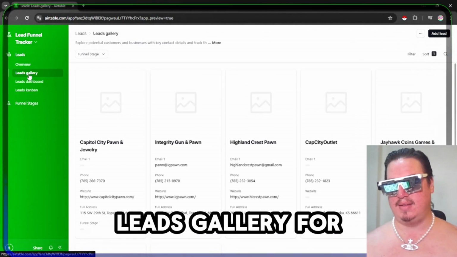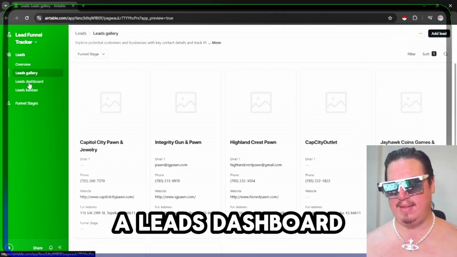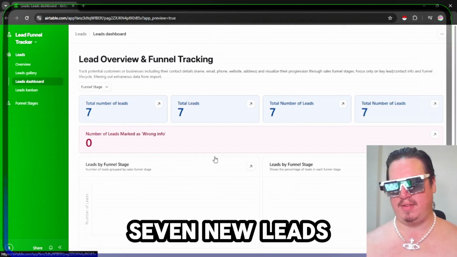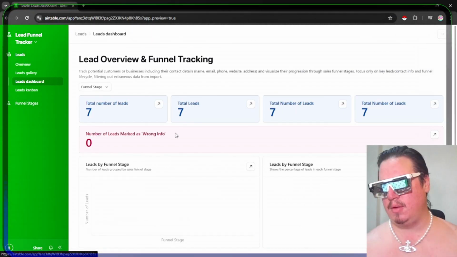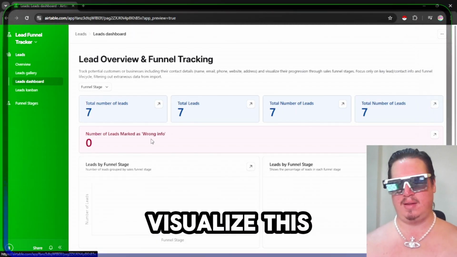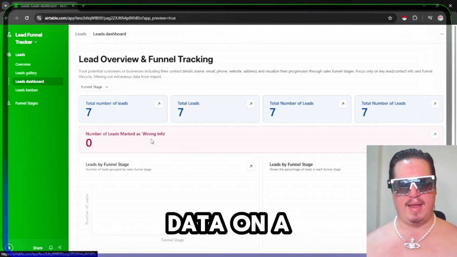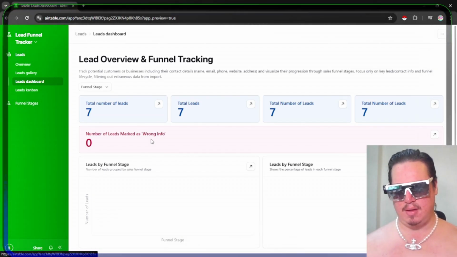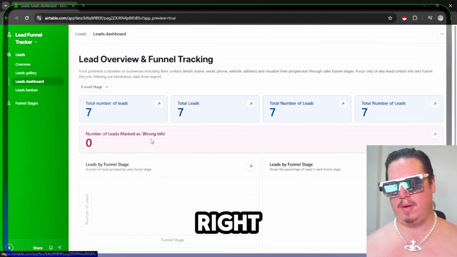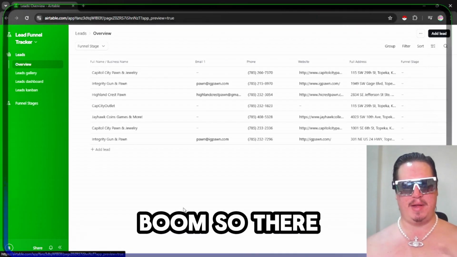It created a leads gallery for us, a leads dashboard. So we have 7 new leads. Boom. So it kind of helps you visualize this. It's not just a bunch of data on a spreadsheet, guys. These are money, right? Boom. So there you have it.